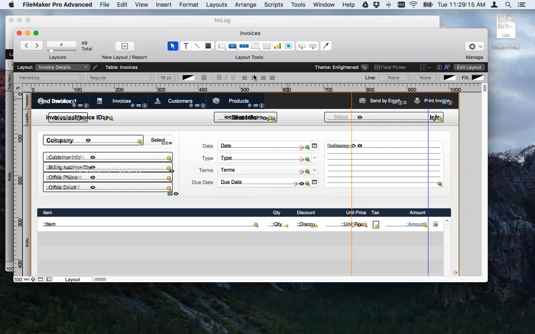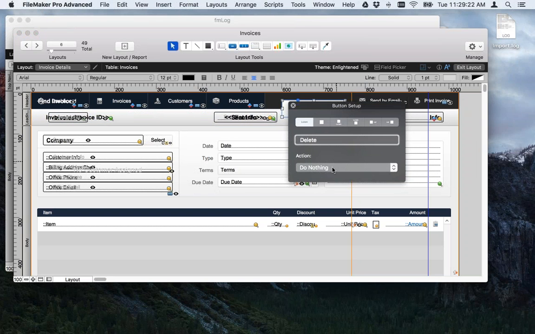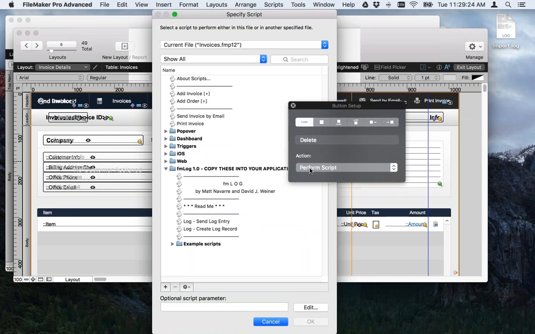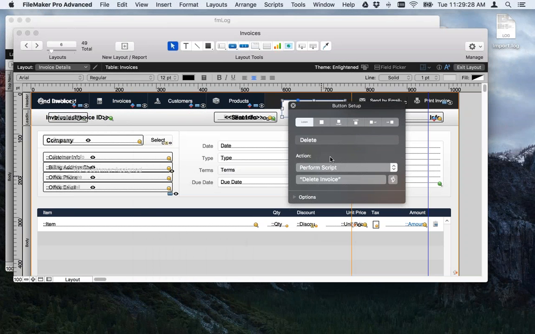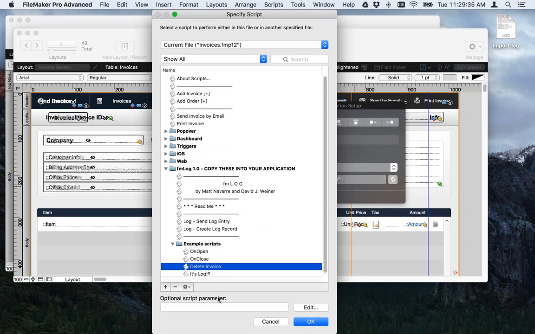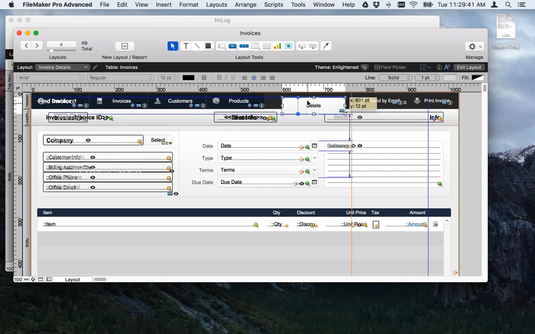So then I simply have to put that onto a button, make a button, delete, runs a script called, and the example script's delete invoice. And I don't even need to send a parameter, right? So in this case, I don't have to worry about the parameter to the script at all because the script does all the work for me. That is bad placement of that button.